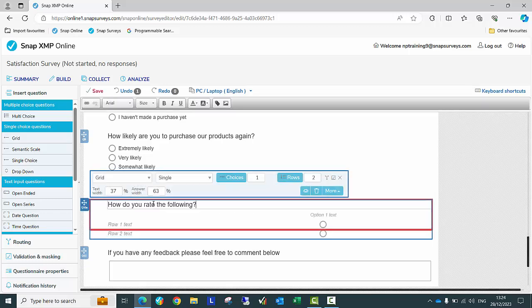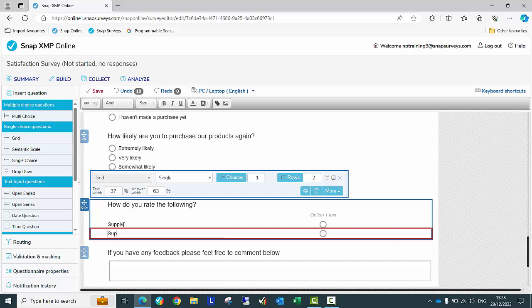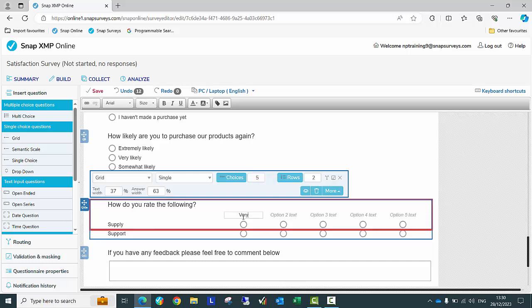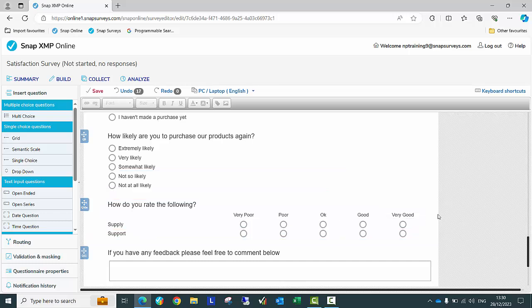Firstly, I'll add the grid question text. Enter a couple of options under the row text. Today I'm going to have supply and support. Increase the answer choices from 1 to 5 and I'll label these very poor to very good. Move the cursor away and you can see the question in place. You can move the question to a new position using the arrow button on the left.